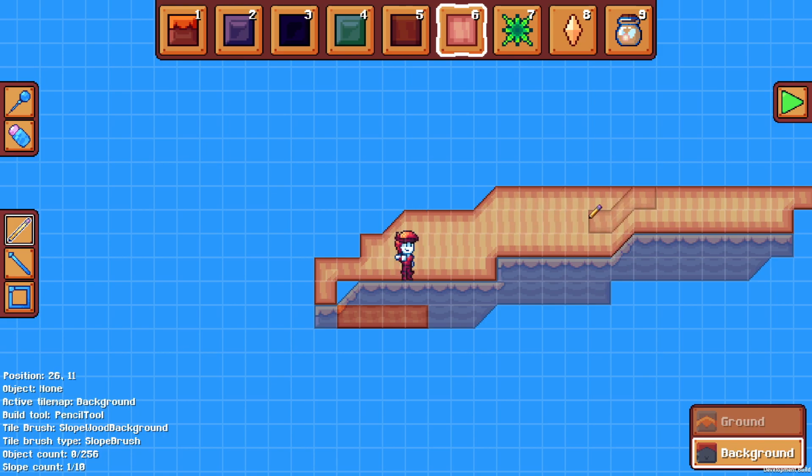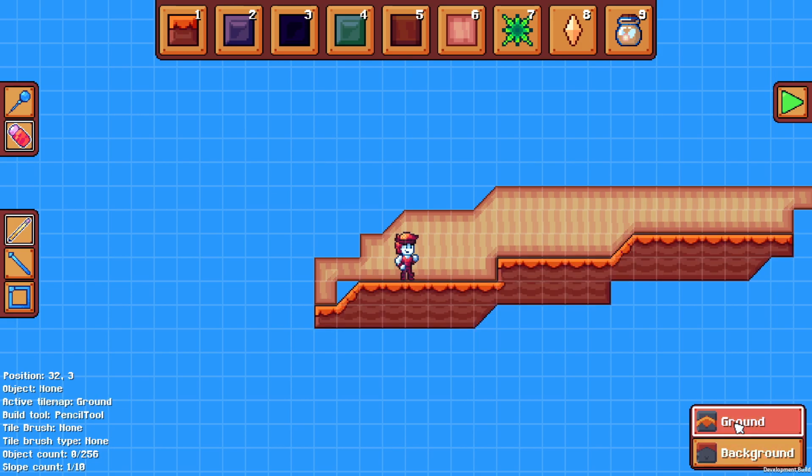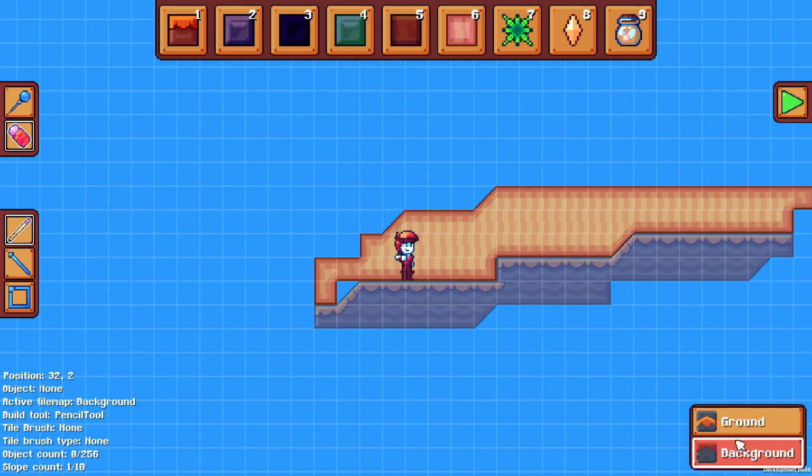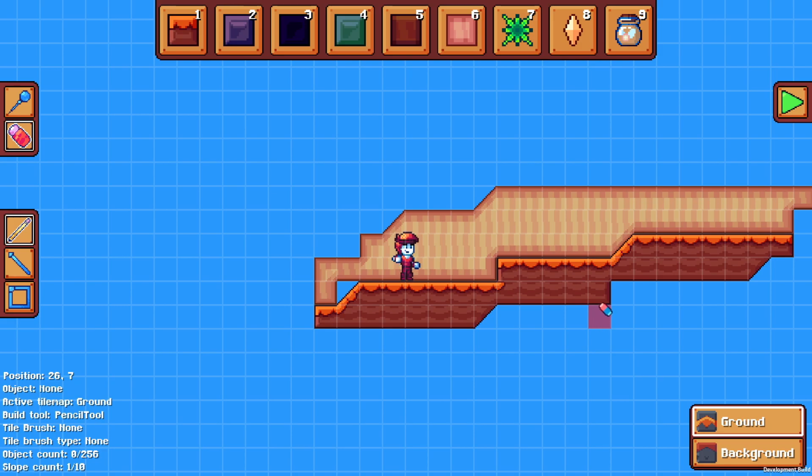Now, if I just go ahead and go into erase mode here, you'll notice how I can erase the background tiles I just placed, but I can't erase the regular ground tiles because the ground layer is now inactive. And in order to activate it, you have to use the layer selector in the bottom right, where you can see it's now possible to swap between layers. So if I go ahead and activate the ground layer, you can see how I can now erase the ground tiles, but the background tiles remain unaffected.